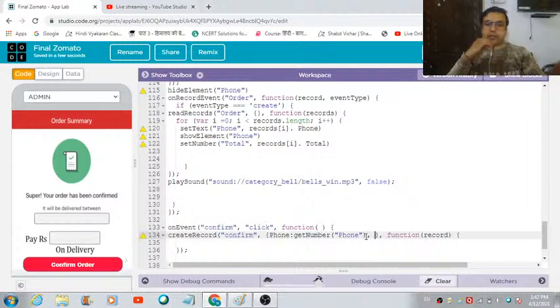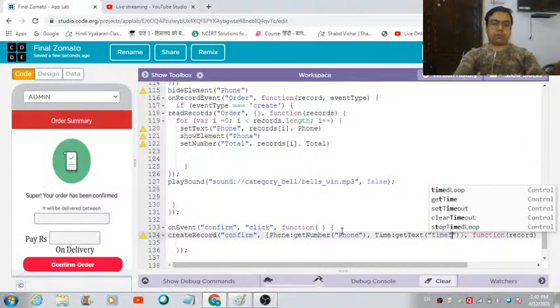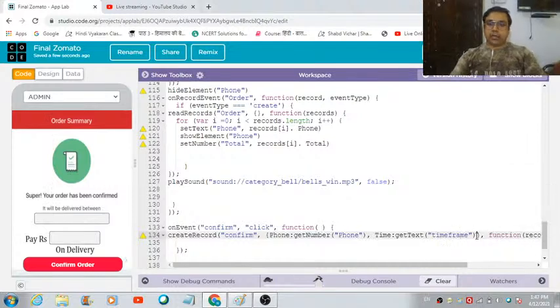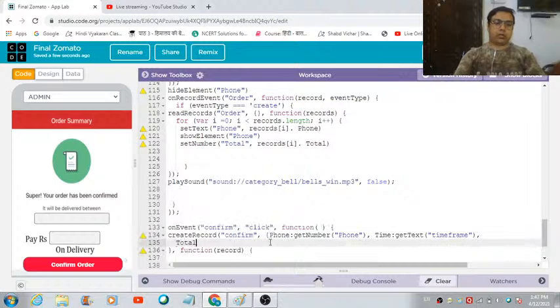And what else do we require? Time frame, right? So we can get the time frame from this component, the ID of which is time frame. And besides this, one more thing is the total. The ID of this component is total.